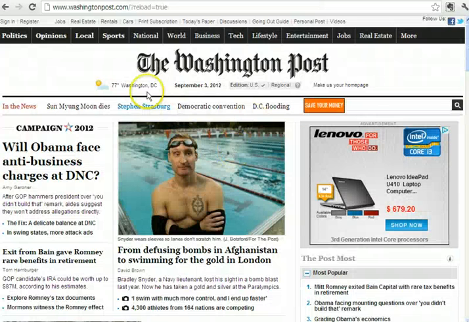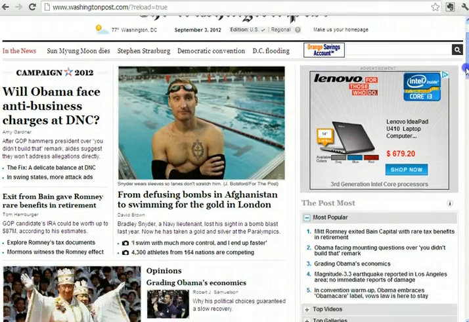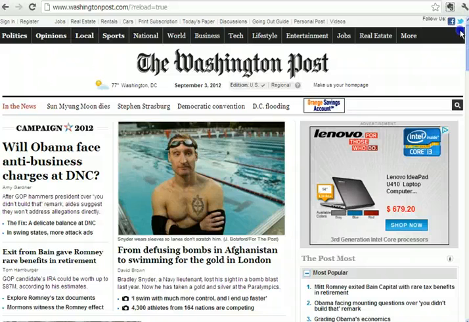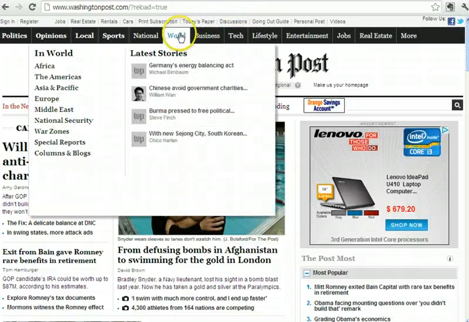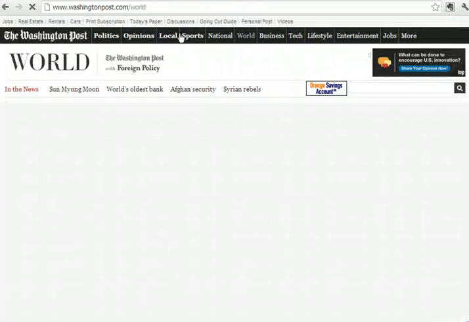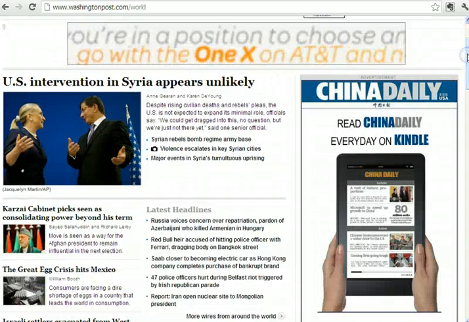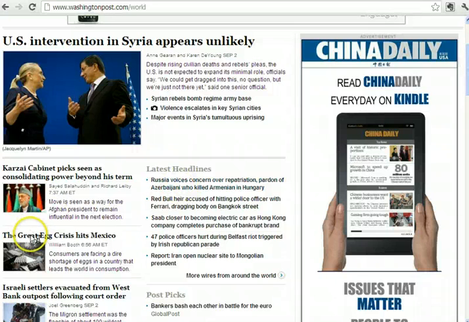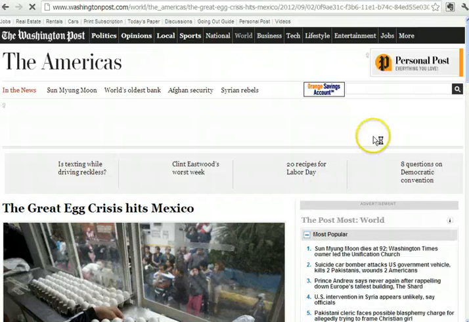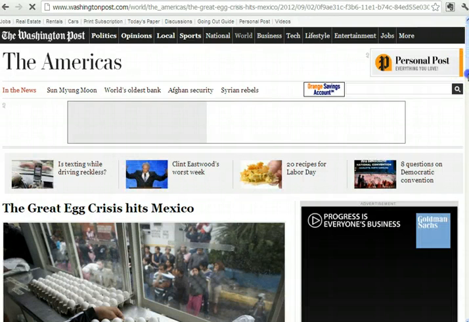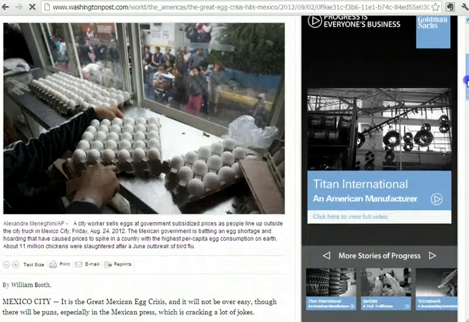But if we were reading the Washington Post, and this is today's Washington Post, September 3rd, bunch of different articles. One I want to focus on is, I'm going to click on the world up here to get world stories. The U.S. might intervene in Syria, but I want to look at the great egg crisis that hits Mexico. So click on this, and it's coming up slowly. There we go.